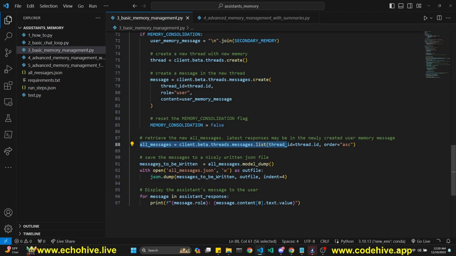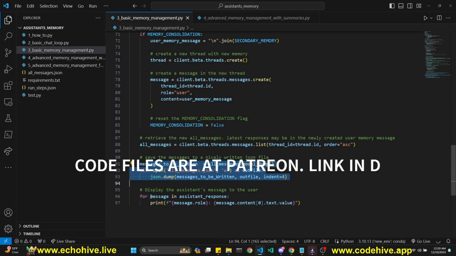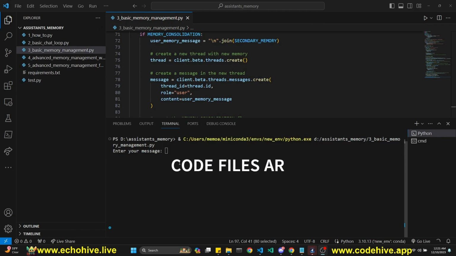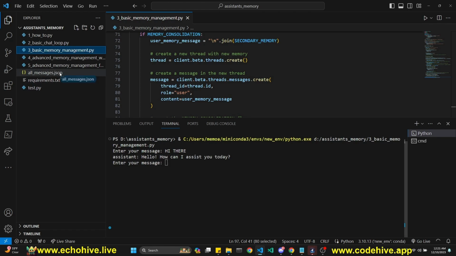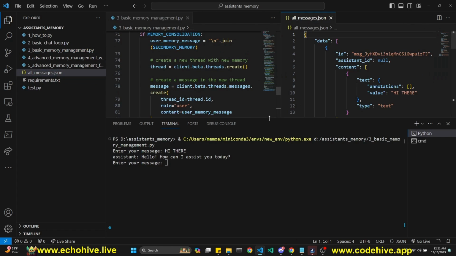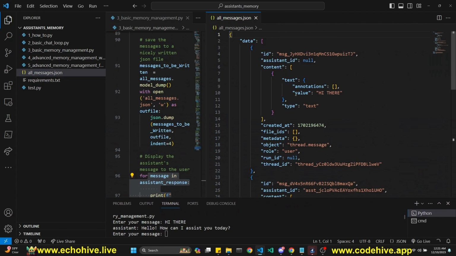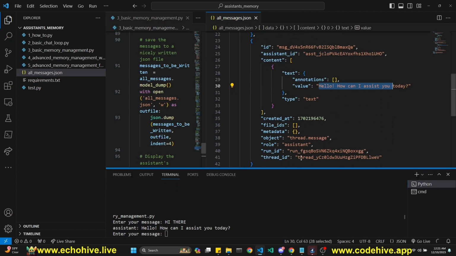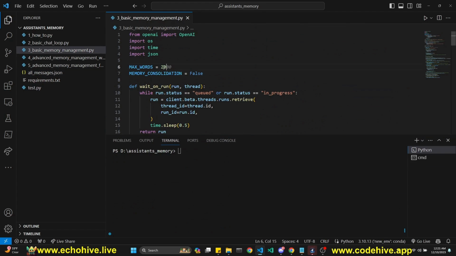We retrieve all the messages, and then we write them to file. And then we simply display the assistant message to the user. When we run this, you can see this in action. I'm just going to say hi there. And we will be creating the messages JSON object so we can take a look. As you see, our first message includes our message hi there, and the second message is hello, how can I assist you?